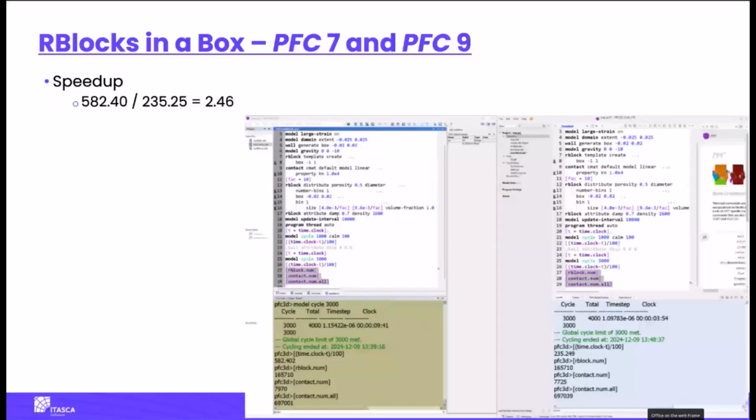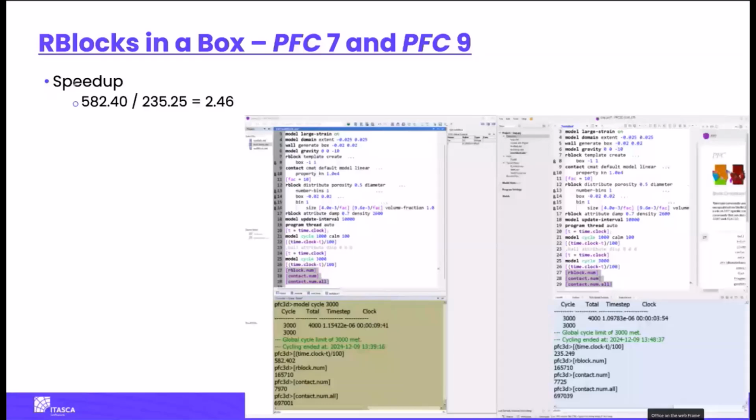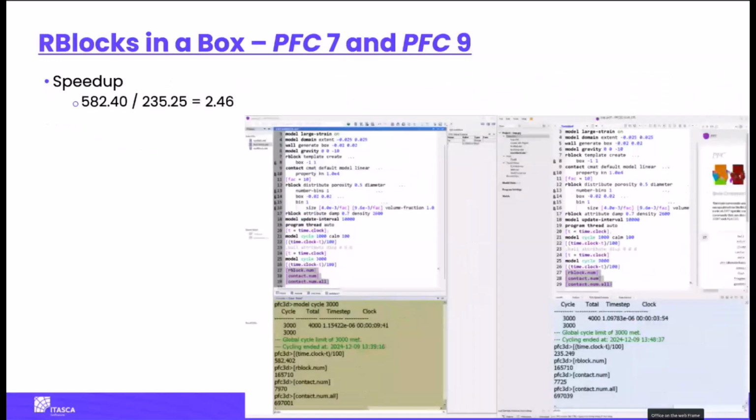So the time to run this simulation was about 582 seconds. Comparison to clumps, which was about 606 seconds. So it's about the same as a 2-pebble clump using rigid blocks, so not drastically slower, at least in PFC 7. And version 9, the speed up though, in version 9 it's about 235 seconds. Where it is a little bit faster again. So the speed up ends up being somewhere around 2.4, 2.5, right?